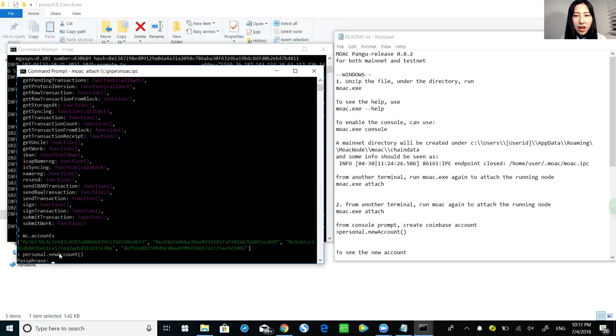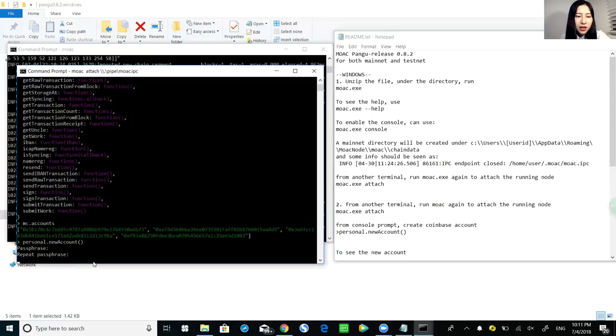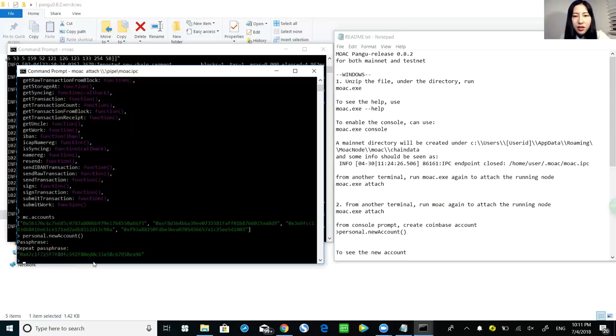And it's gonna create an account for you, but you need to set the password. So I'm gonna create my own password. It's not gonna show anything here, but you gotta confirm it a second time. Now a new account is created, and using this account, you can actually do a lot of things.